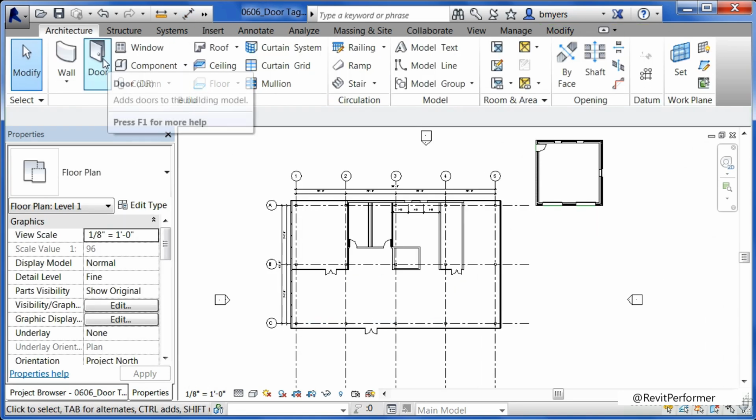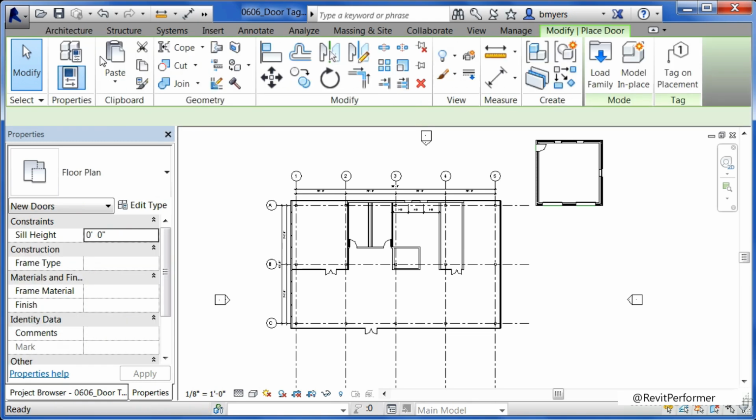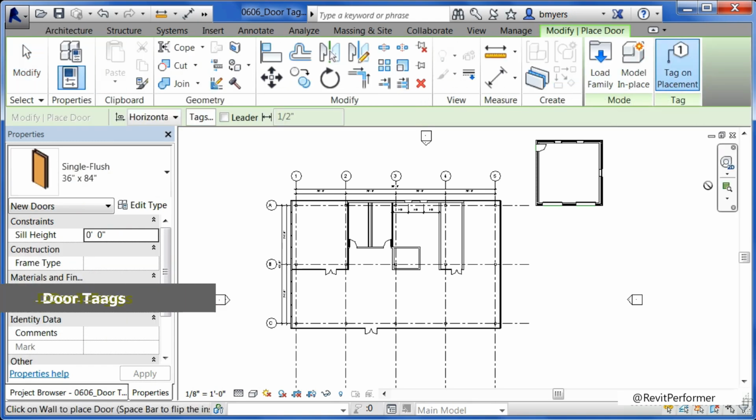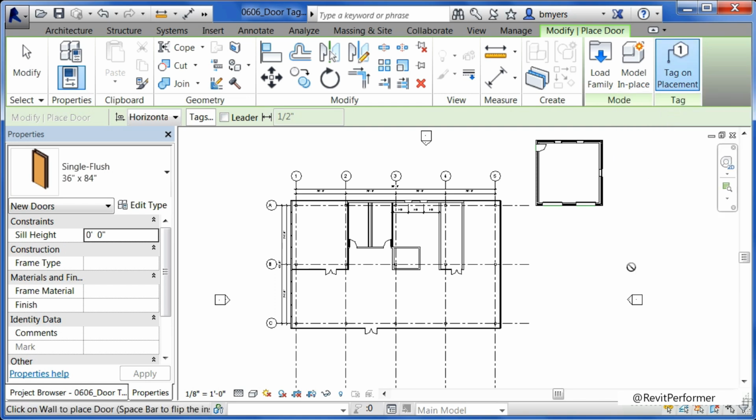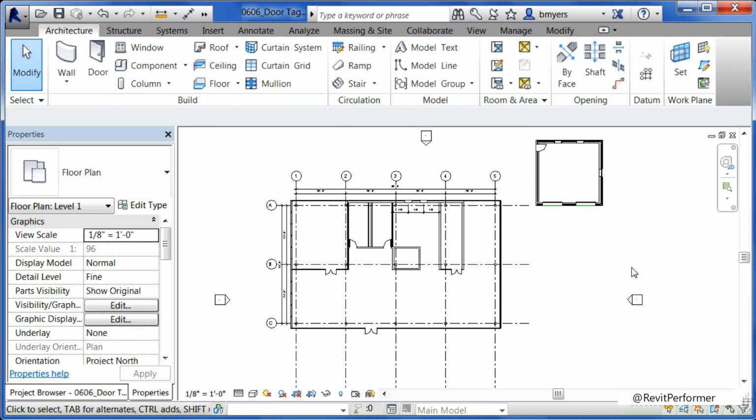Copy the doors and windows in. If when you execute that command, and in this case I picked on the architecture command, I'm going to pick on door, that if tag on placement had been highlighted, it would have automatically placed the tags in each door location as I was dropping them in. But perhaps we didn't want to have that, or maybe we made a copy of the view, the tags just didn't carry over to the copy of the view. If we want to be able to place tags after the fact, we can do that.